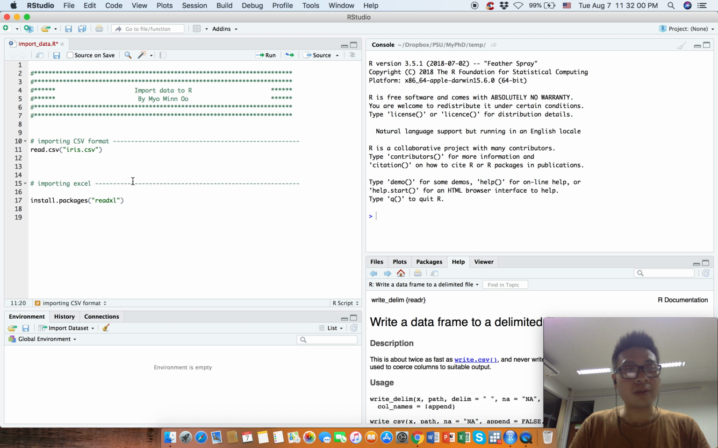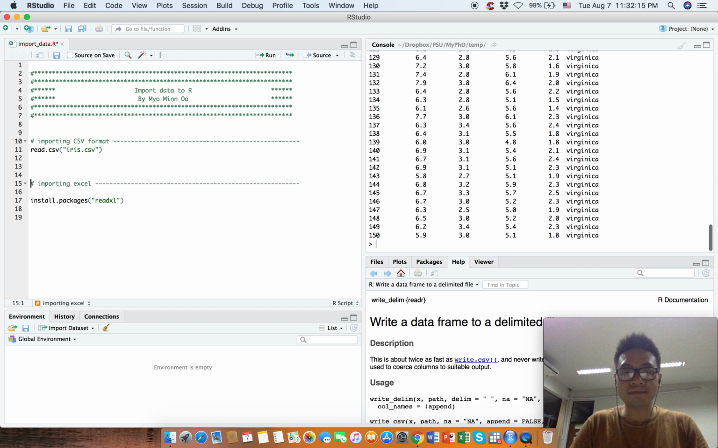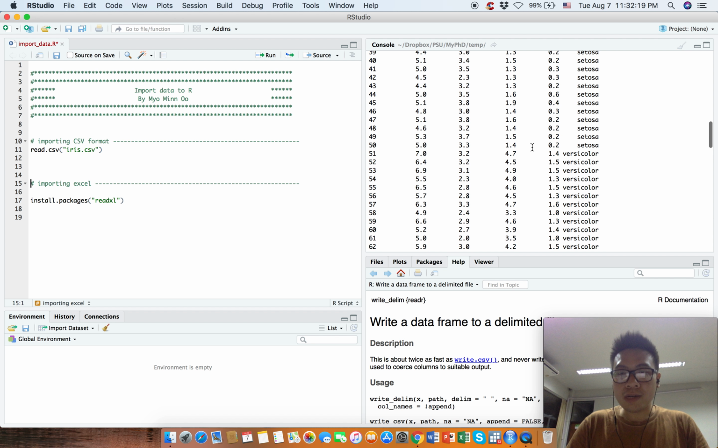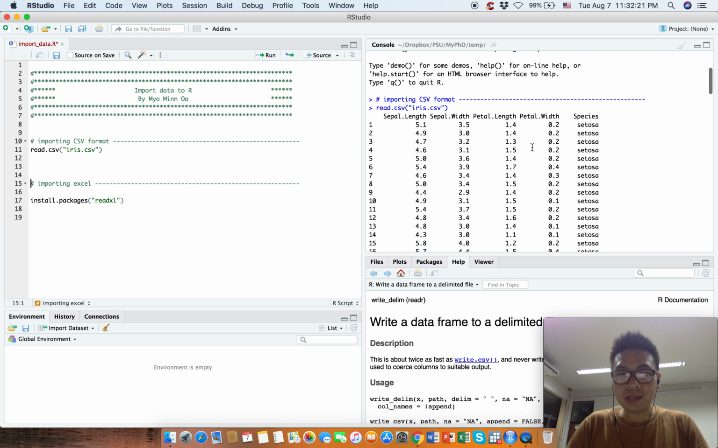Okay, so let's see using only the read.csv command and one argument. Just leave it like this and see what happens. We will run this by pressing Control Enter. Okay, it loaded nicely. Yeah, it loaded nicely, right?